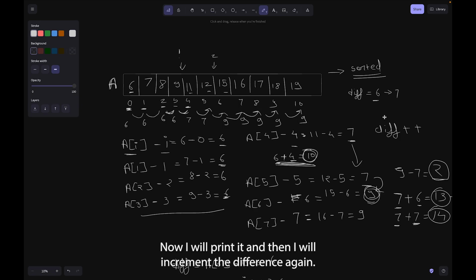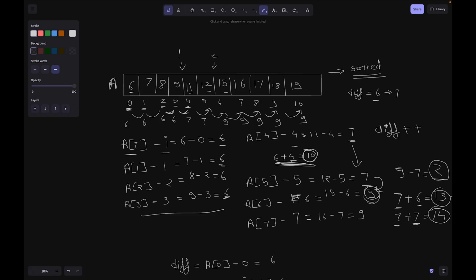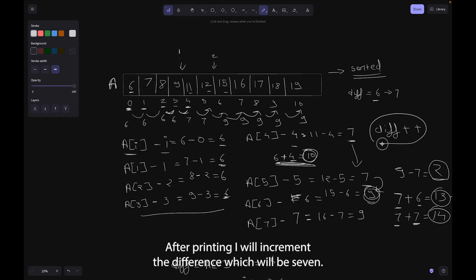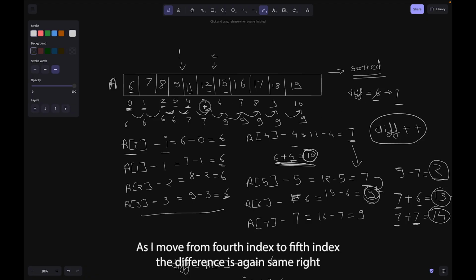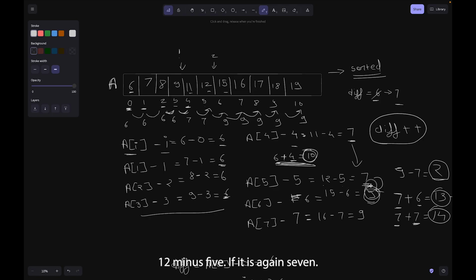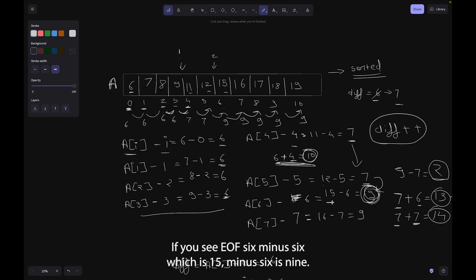Now I will print it and then I will increment the difference again. After printing, I will increment the difference, which will be 7. Now our difference is updated from 6 to 7. As I move from the 4th index to the 5th index, the difference is again the same, right? 12 minus 5, it is again 7. As I move from index 5 to 6, the difference is not the same. It will be 9, right? If you see A of 6 minus 6, which is 15 minus 6, is 9, right?